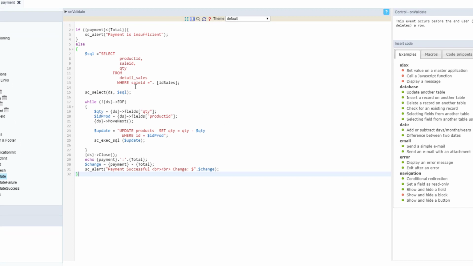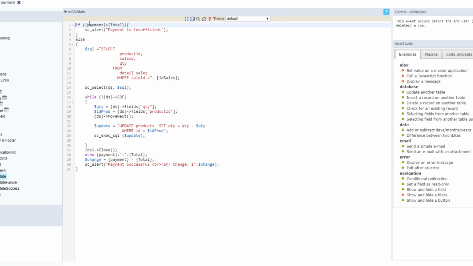So this is going to check whether or not the amount is enough. So it's going to look at the payment and make sure that it's not less than the total. And then if it isn't, so that means the payment was enough, otherwise it'll output an error here. It will select from the detail sales here, get that record, and it'll loop through every single one and update it so that the quantity for that product is -1. So that's just decrementing the quantity on hand for the products from that product table so that we don't sell more products than we actually have. That way we have an accurate record of how many products we have on hand.